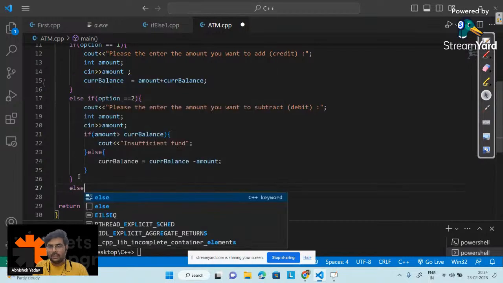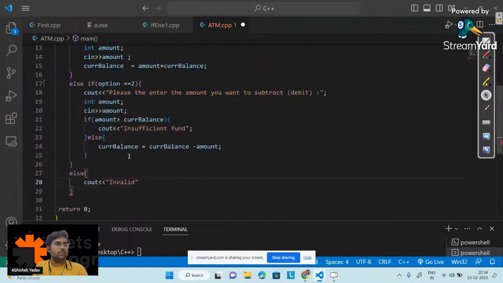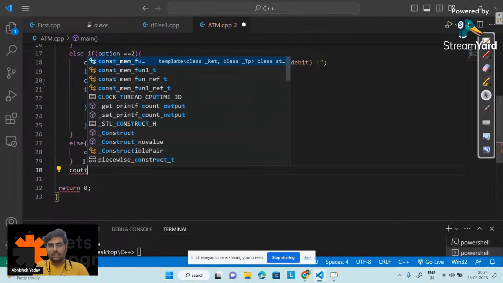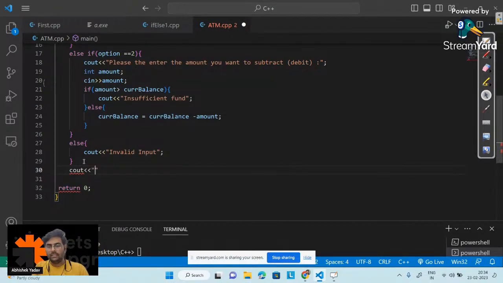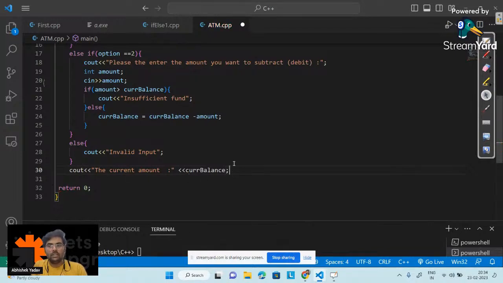And now you will handle the else part, that is cout invalid input. If option 1 is not true and option 2 is not true, you will go to the else part, that is invalid input. And at the end, you will print the current amount on the screen, which will be equal to current balance, right? Because whatever calculation you are doing, the result you are storing inside the current balance. And I am done with the code.